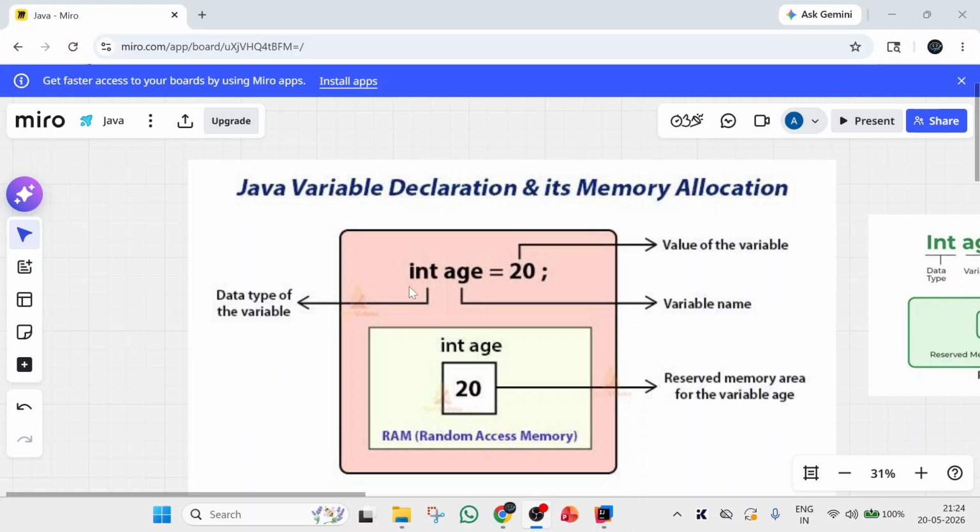Now, this is what you write in your Java code, and behind the scenes at the memory level, a variable is a container. Imagine it as a box, and this box will have some address, a hexadecimal address in the memory, and inside that you have the value 20 because you have used the data type int and the variable name age. This is how it will be in the memory, and this is how it will be declared.